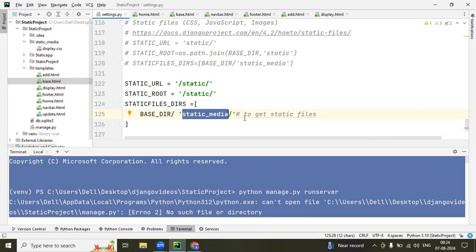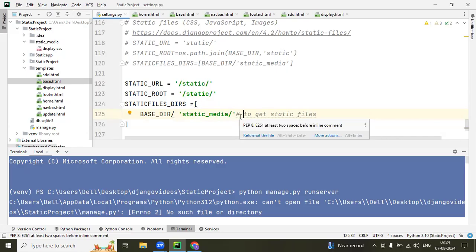Static media it is going to create. From there my Django will search now. It will go to root static and it will try to search inside this static media folder. Whatever the CSS file will be there, whatever the image file will be there, whatever the JavaScript file will be there, it will look inside this folder only. That is the meaning and the configuration we are doing. Fine up to this. This setting you have to do compulsory. Static media folder you have to create.